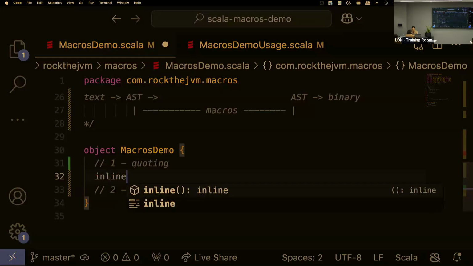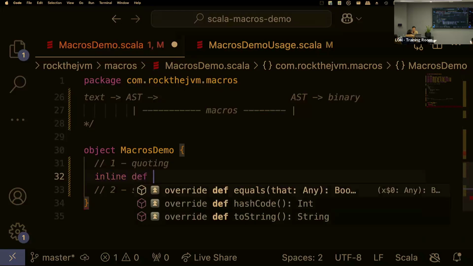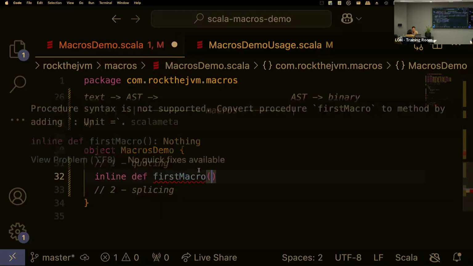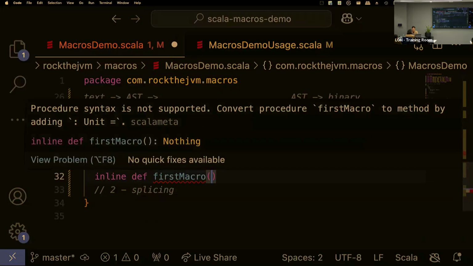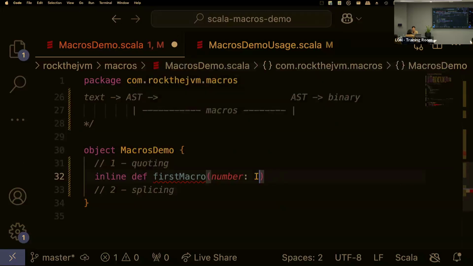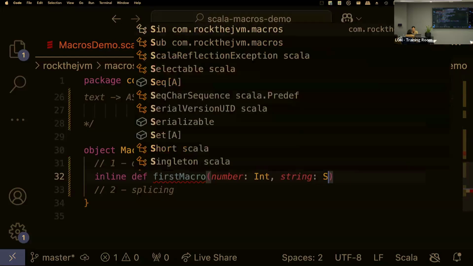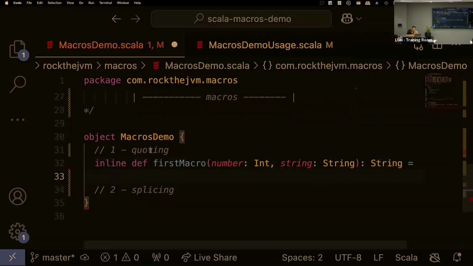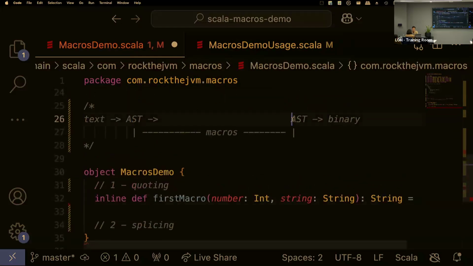All macros are inline methods. So inline method, I'm going to call this first macro. Let's assume that this first macro takes some arguments like a number, which is an int, and a string, which is a string, and this returns maybe a string. Okay. Now, in order for us to process an AST into another AST, we have to quote some expressions.